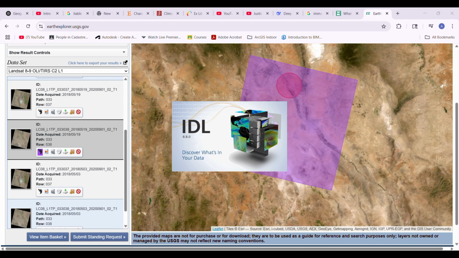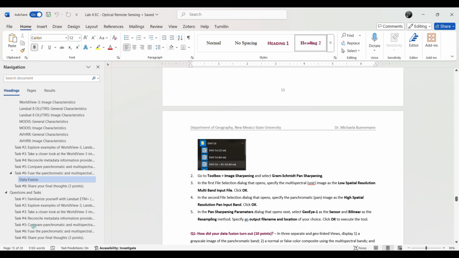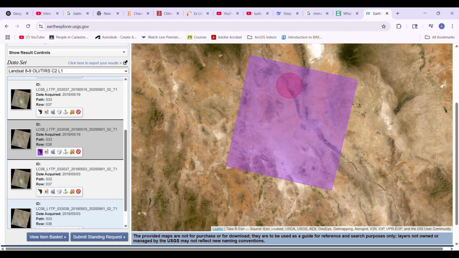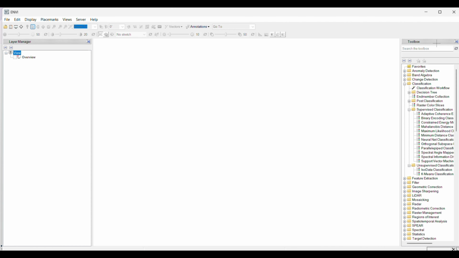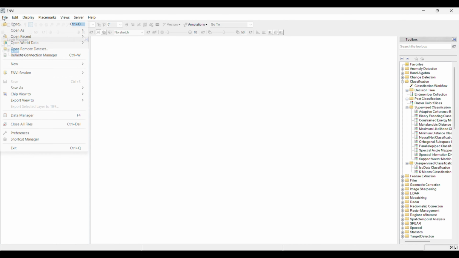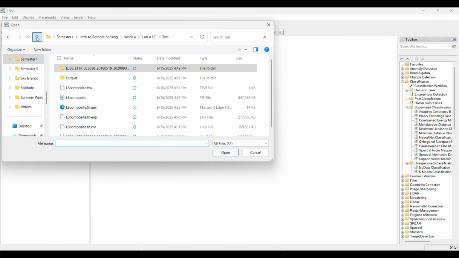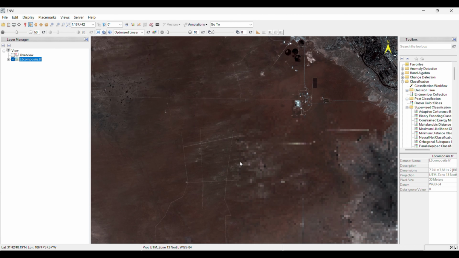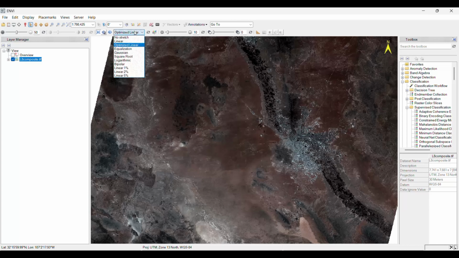I have created a layer stack in ArcGIS. I'm going to load my layer stack from here. Landsat 8 composite, this is my TIFF file. Okay, let me change its optimization. I'll change it to linear 2%. This is 3 to 1.